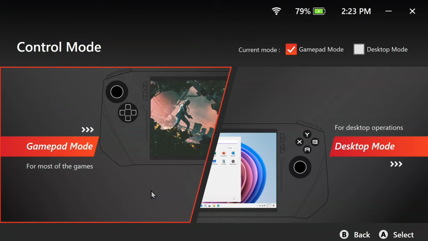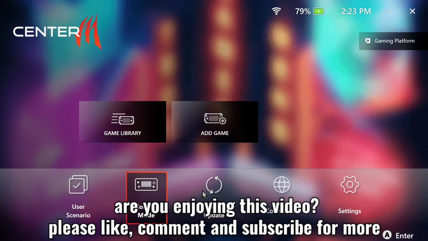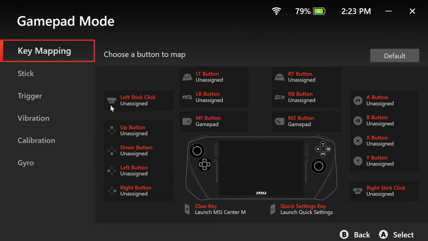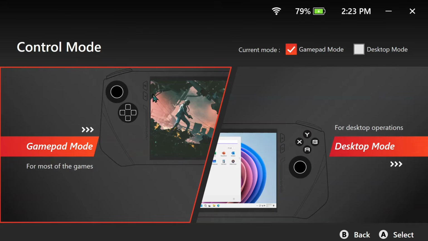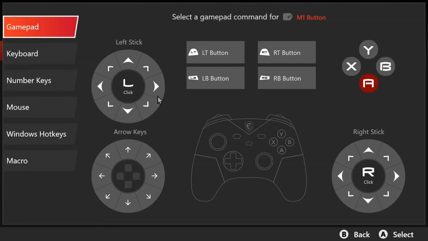on controller mode. You can select controller mode on display or the MSI widget itself. Now we should go back. I think yes, yes. On gamepad mode, you should select this, and then on key mapping, you can set the M1 and M2 keys to whatever key that you want, like this. I have set M1 to perform like A right now. Okay, go back.